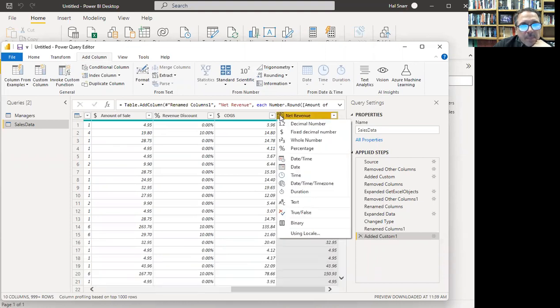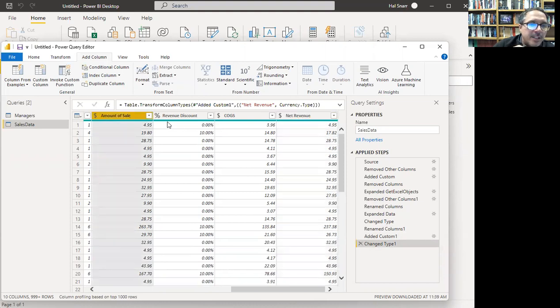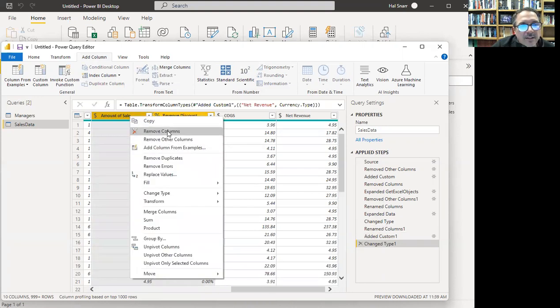Now we want to change this to dollars fixed decimal, and we want to keep our choices at a minimum when we're building a dashboard. If we have too many columns, it can get confusing. We don't really need this and this anymore. In the future, if you want to modify your dashboard and add the revenue discount, you can come back and edit this query so that the revenue discount will show up. But for now, we're not deleting them. We're just removing these columns from view.